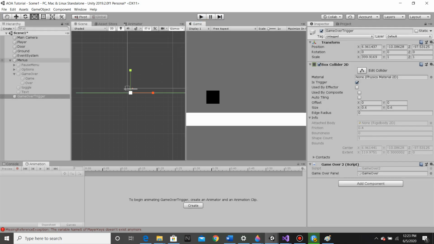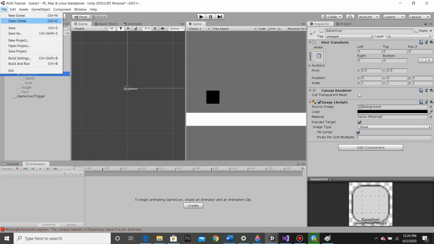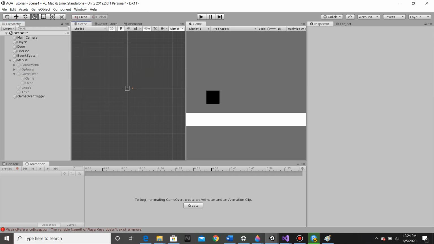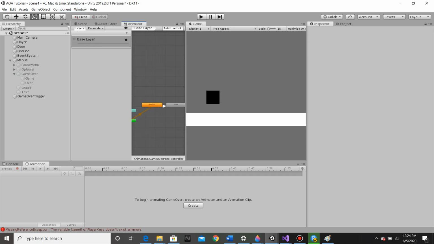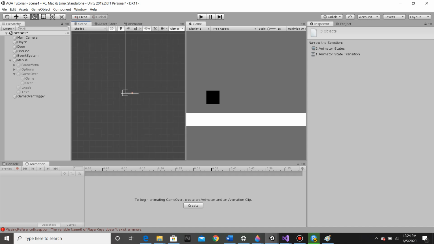Now we need to set up some animations. So on the GameOver panel, I'm gonna use the animation. If you don't have that, you just have to go to Window, and then go to Animation, and then there's the Animation and Animator. Now, the Animator we're not going to really be using too much. I've already created the animations for this actually, so I'm just gonna delete these. We are going to be using it briefly.